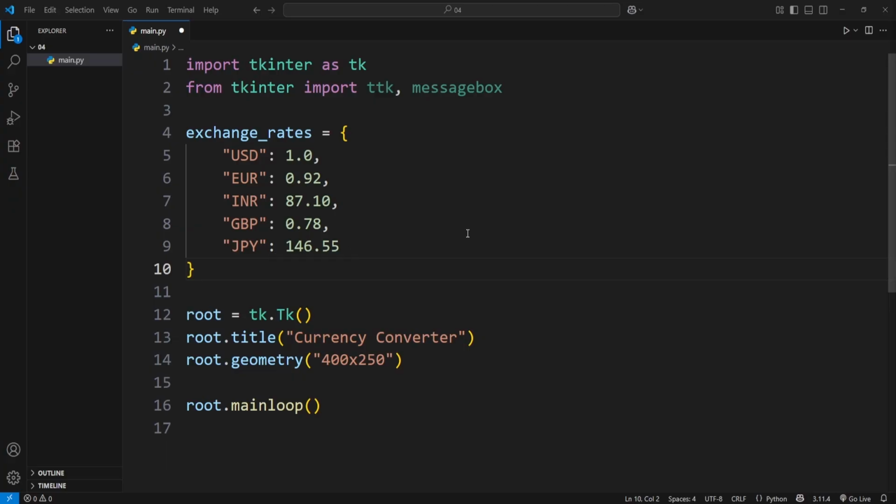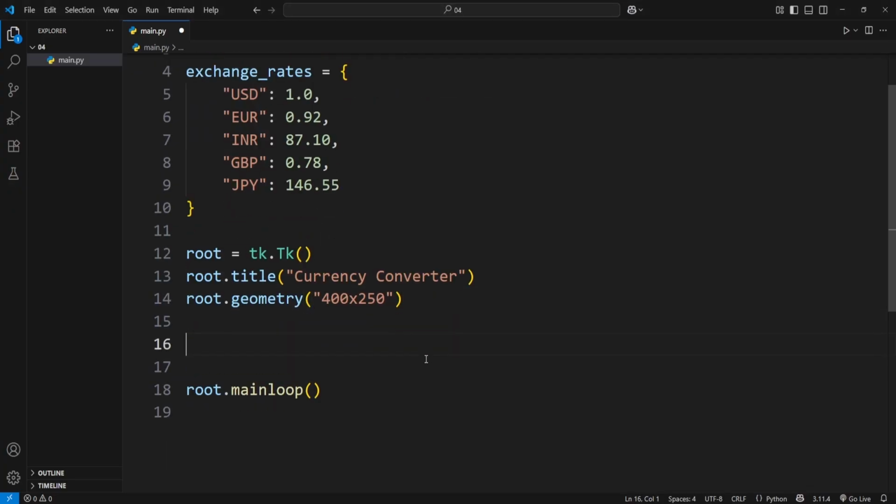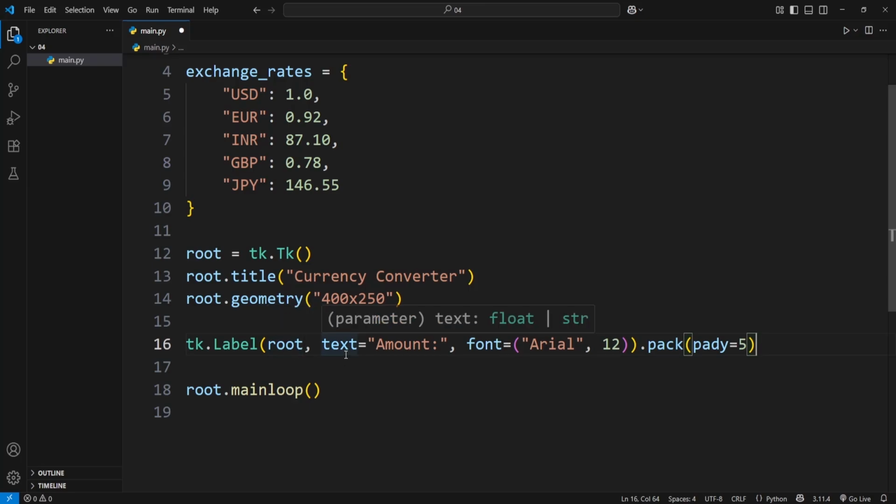For this example, I'm not going to use any API to get the current value of the exchange rate. So I use fixed exchange rates. Now after defining the geometry, I'm going to create a label. So I'm going to type tk.Label and we place this label into the root window, and our label text is Amount and our font is Arial, and I pack this label.